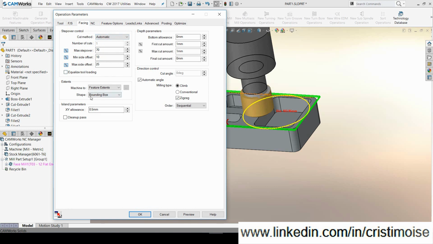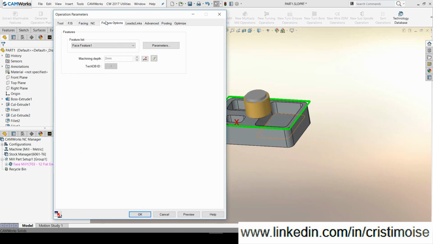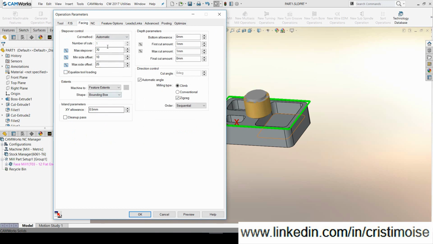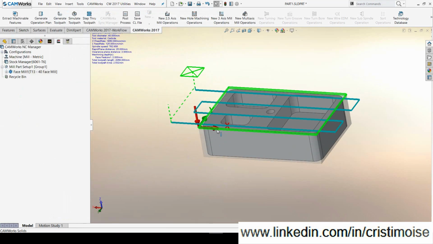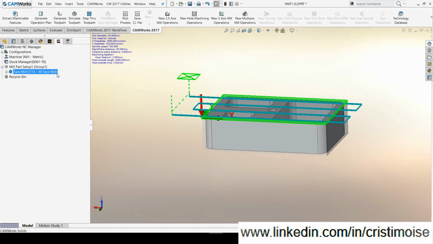If you want to extend it, you also have a group of options here: the depth parameters, the direction control, the NC, the feature options, if you need, for technological reasons, to modify the machine in depth, leads and links, and so on. Cut method here, and generate a toolpath. So this is my toolpath.